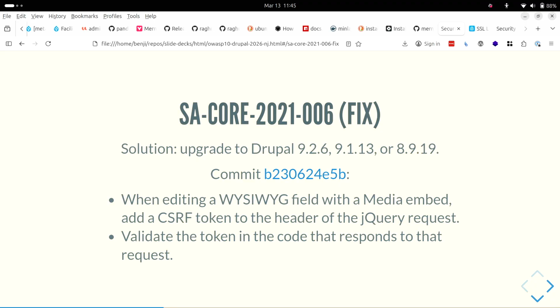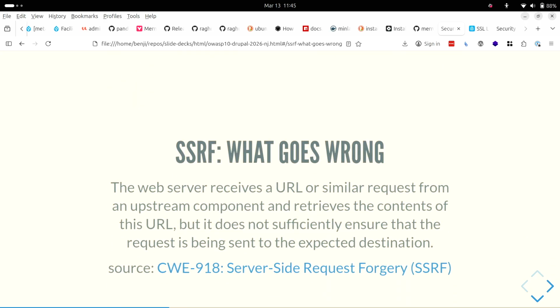And the fix, you can follow the link for the commit hash to see the actual code that changed. But basically, when you're editing a WYSIWYG field with a media embed, it added a token, a CSRF token, to the header of the request that was being sent by JavaScript. And then that token was validated when the form was processed.